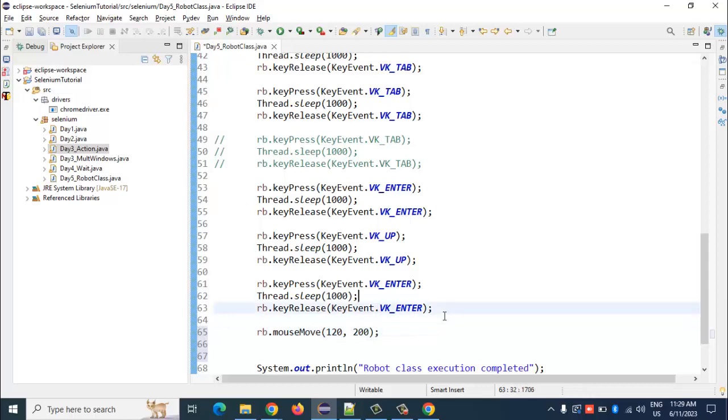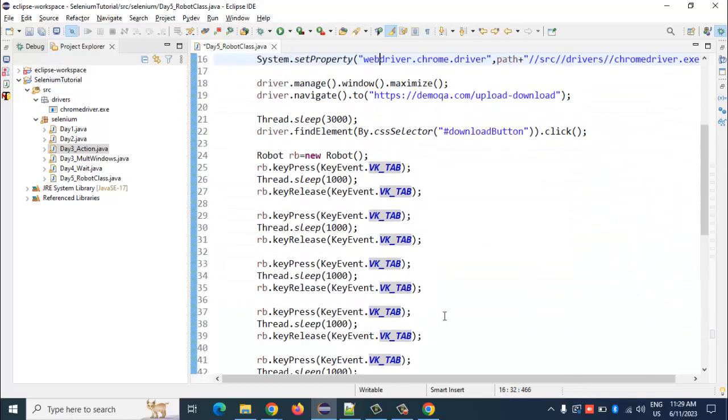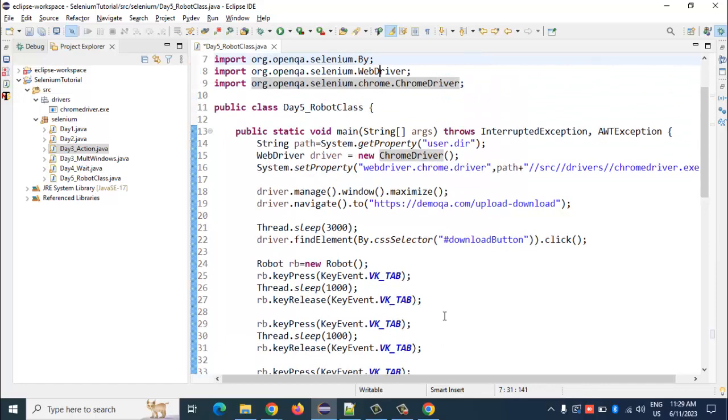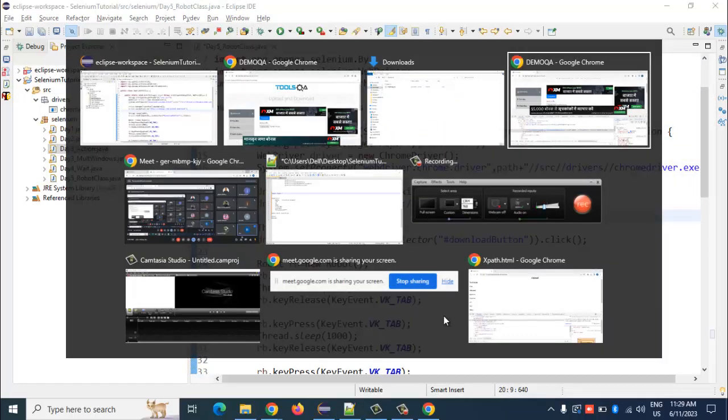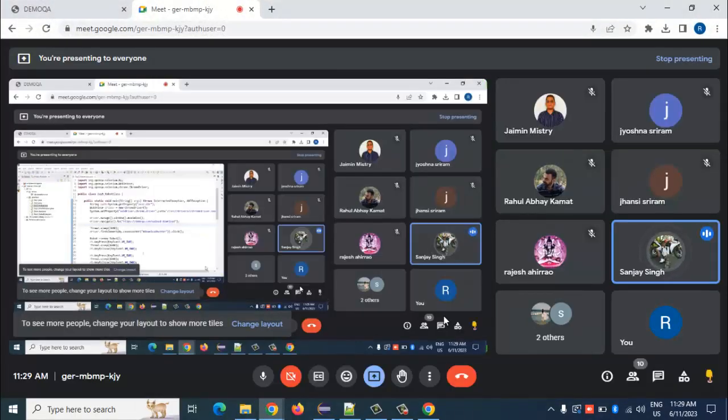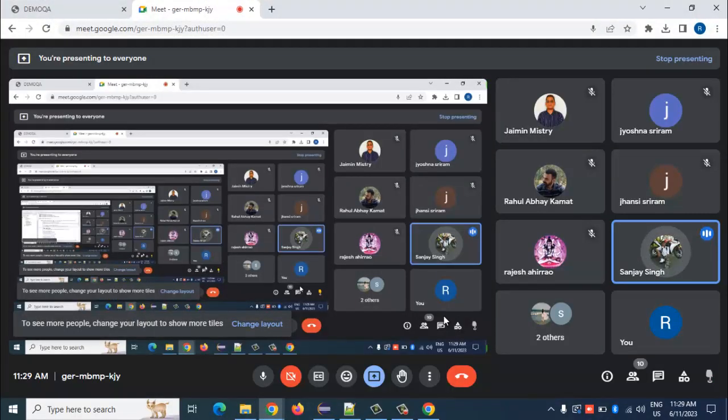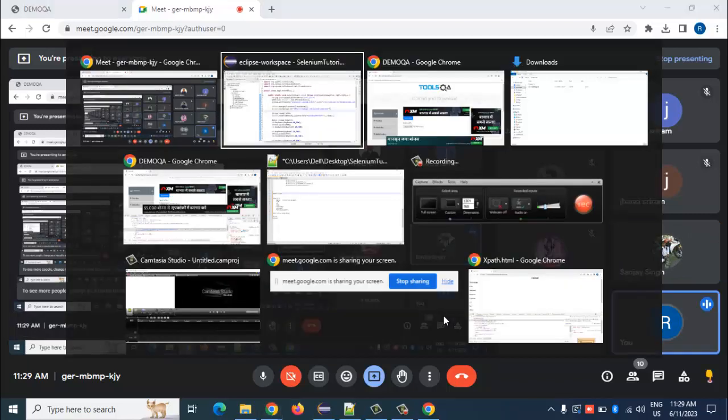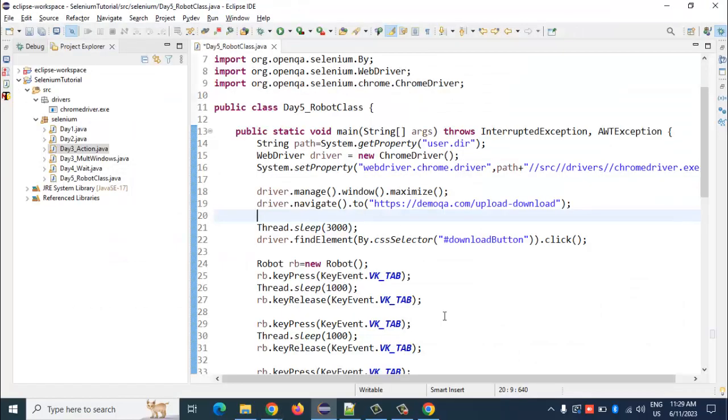Any questions, guys, so far? This was pretty simple. There's nothing much to explain. Rahul, yes. We already have the Robot class, so why did they introduce the same thing in Selenium for the Actions class? For the Actions class, Sanjay, we do a few other things also, like drag and drop and things like that.